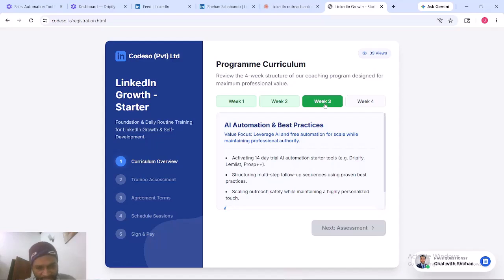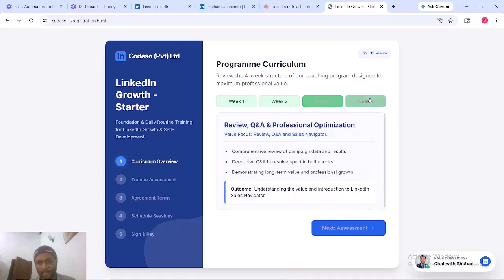Then after that, scaling the outreach while maintaining your profile, because LinkedIn doesn't like automation, but it allows it up to a certain extent, because people can save a lot of time with this automation. Then we will move to the fourth week, where we will review what has been happening, because by the fourth week you must be getting positive results, like positive meetings.